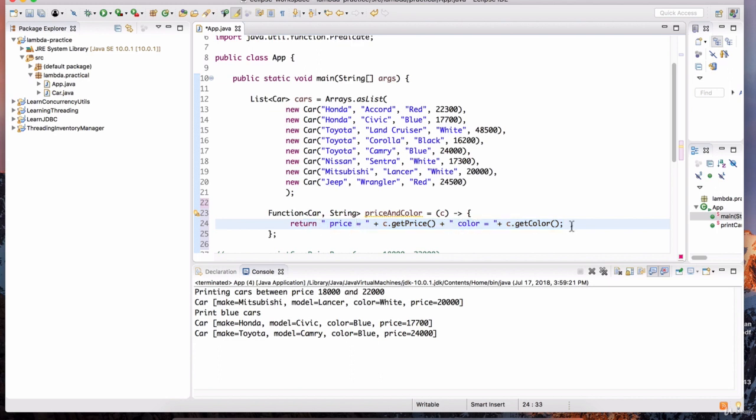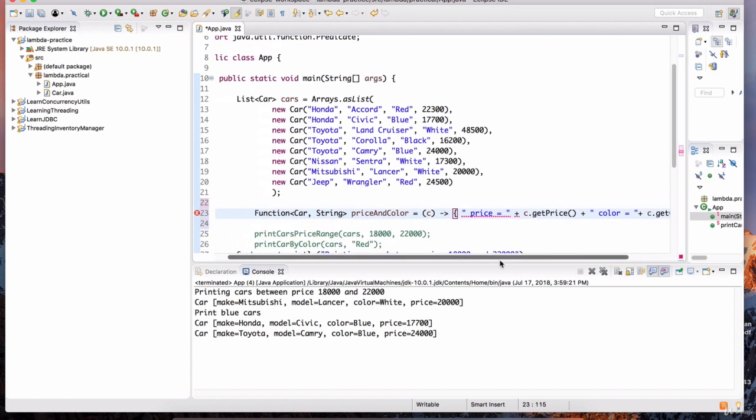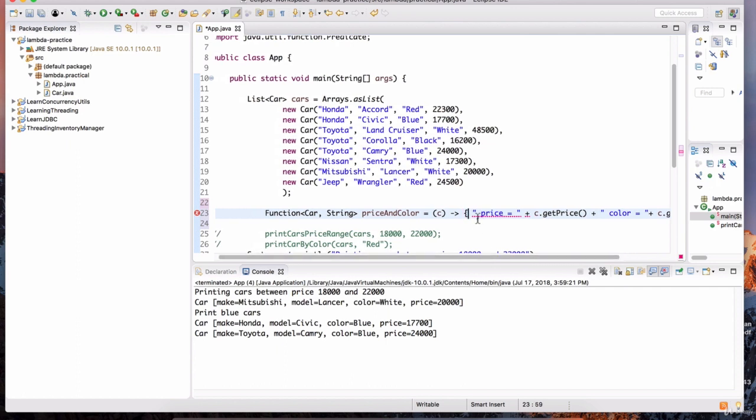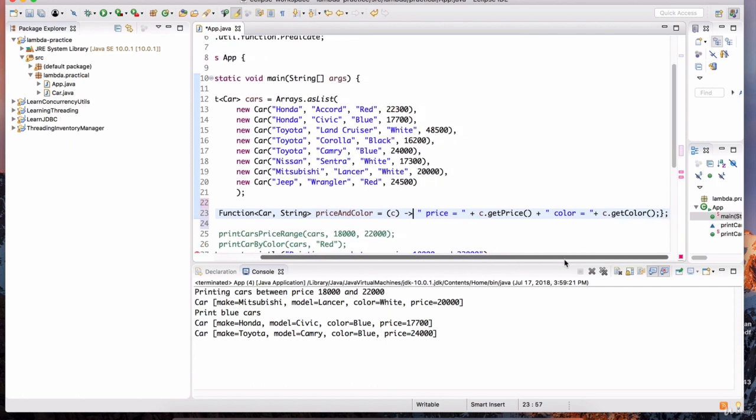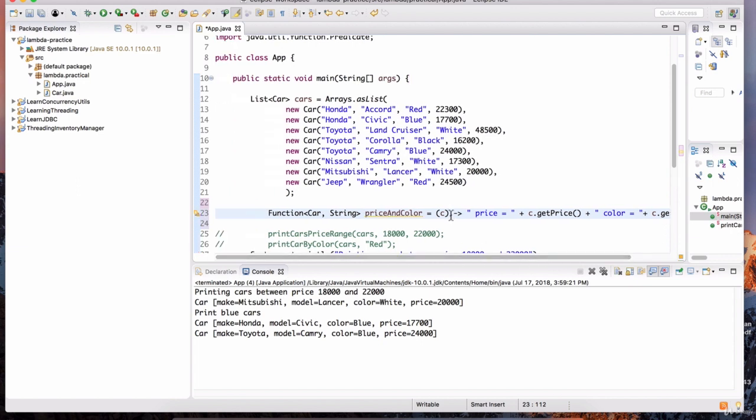Now, this is short enough to just put on one line. So let's get rid of this return and put it on the same line. We also don't need these curly braces, do we? So let's get rid of that. And then finally, one more shortcut. I don't know if I showed you this, but if everything's on the same line, we can actually get rid of these parentheses as well.